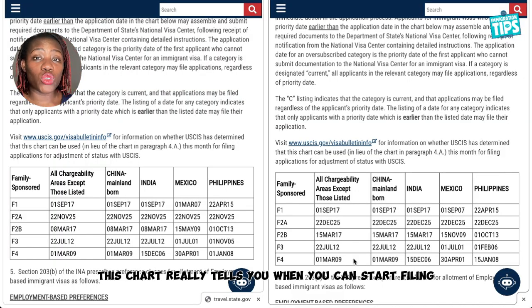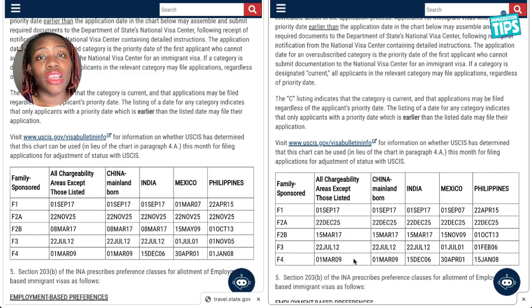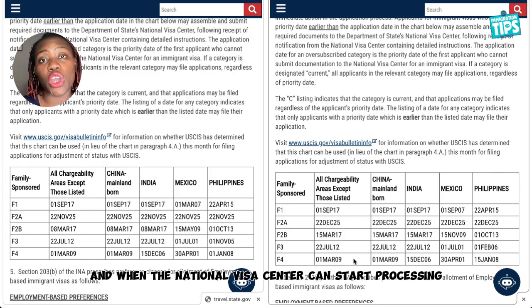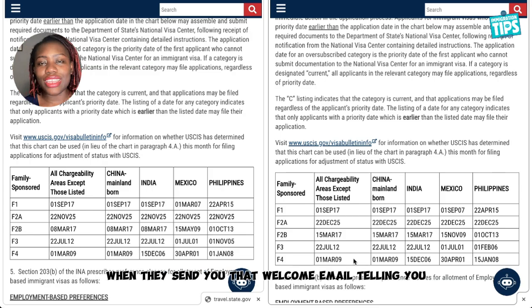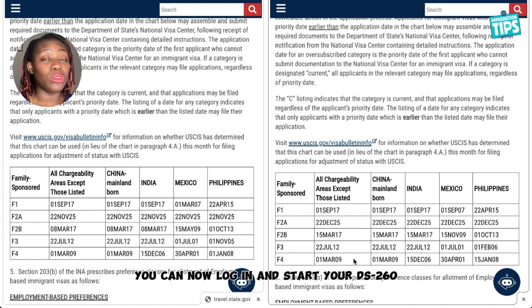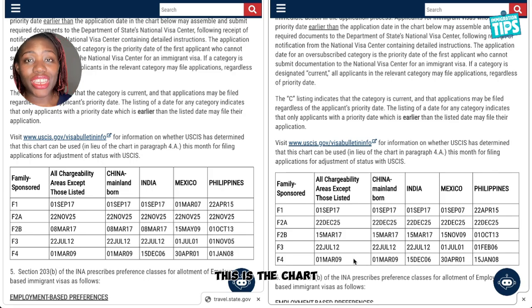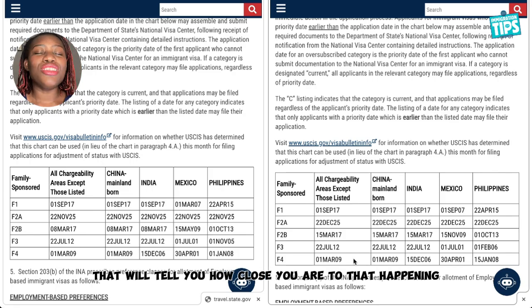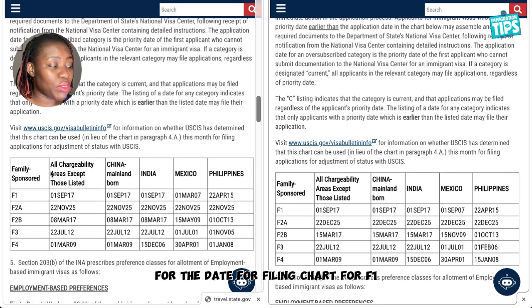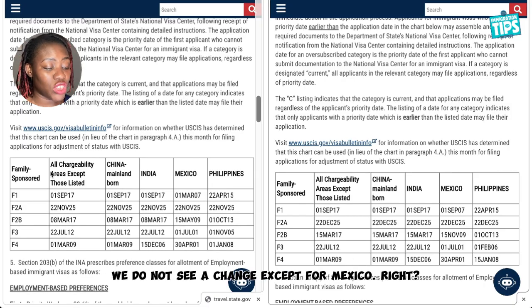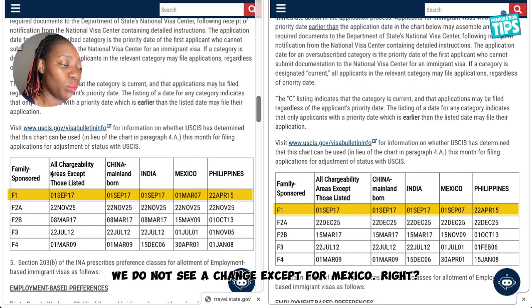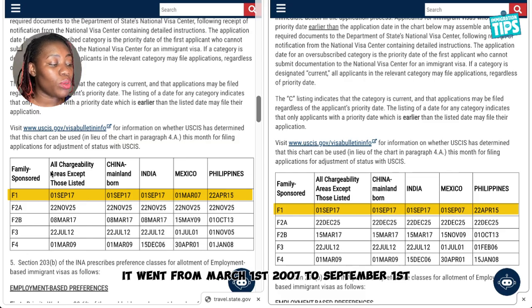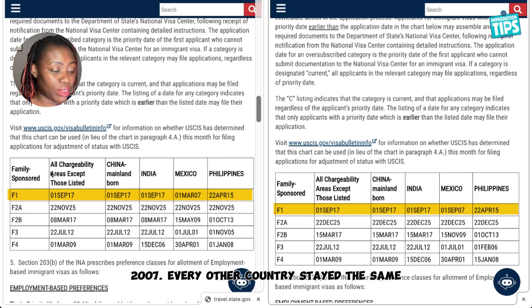This chart really tells you when you can start filing your adjustment of status and when the National Visa Center can start processing your visa application, when they send you that welcome email telling you can now log in and start your DS-260 and your affidavit of support. This is the chart that will tell you how close you are to that happening. For the date for filing chart for F1, we do not see a change except for Mexico, right? It went from March 1st, 2007 to September 1st, 2007. Every other country stayed the same.